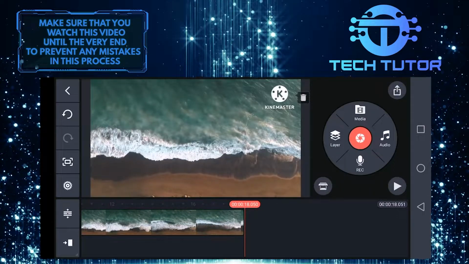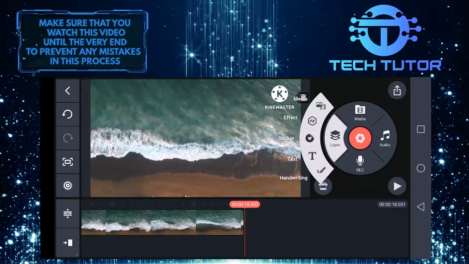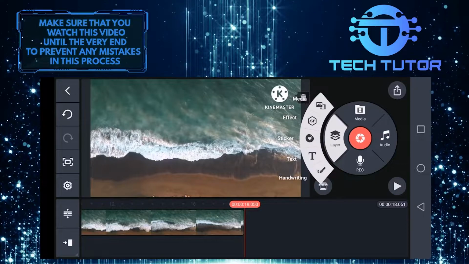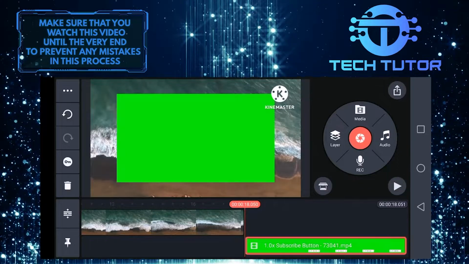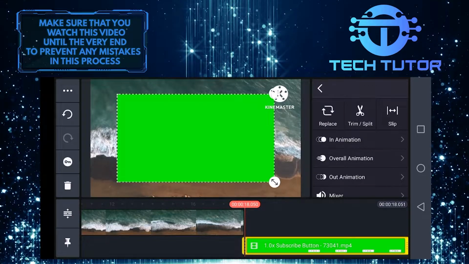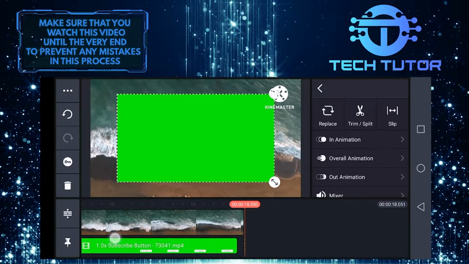After that, import the green screen. So to do that, tap on this layer option over here and it will show you a couple of options. From these options, tap on media and then select the green screen video that you have on your device. So now you can move this layer to wherever you like. So let's tap and hold that to move it to here.